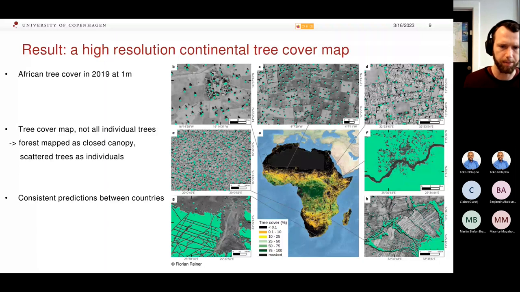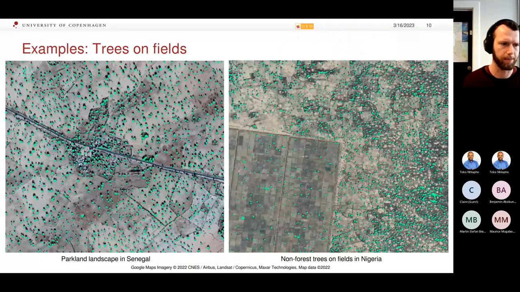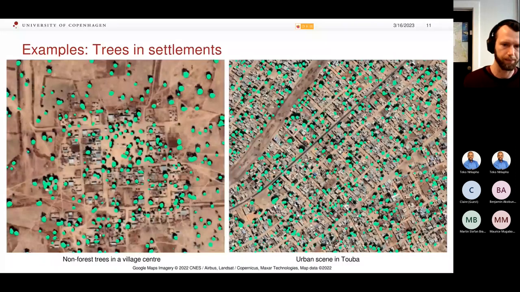And if we want to look at some examples, here are some prediction examples overlaid on Google Maps. So this is on a very high resolution background image, which was not used to predict the tree cover. It was predicted on the 3 meter image. And it shows the kind of easy case of scattered trees in Senegal or in Nigeria on fields. We also can map individual trees in villages or in cities.